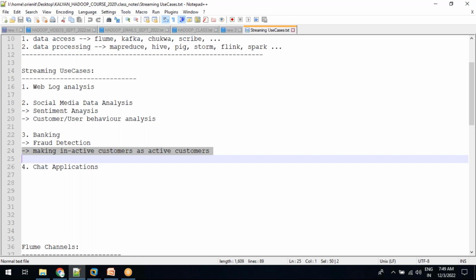Chat applications everyone knows. If you send one chat message in a group chat, the message will be redirected to all the people. In the backend, it is streaming technology that they use. Messaging streaming. Everyone is clear? That was the intention of streaming, first theoretically. Any questions on this?